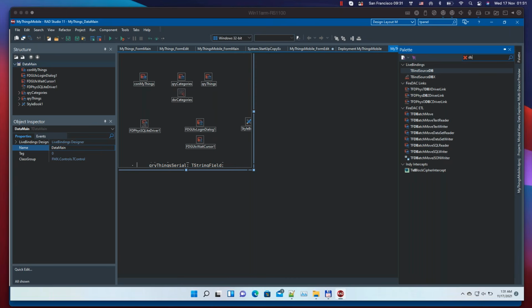It is. Getting used to the live bindings coming from a VCL app is totally a new paradigm. It's a new style, and it takes some time to get used to it.